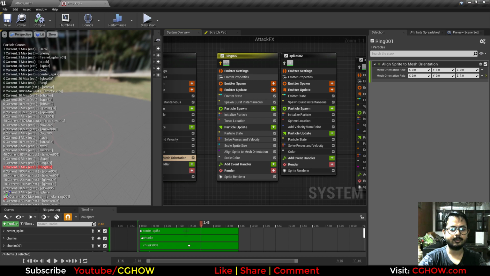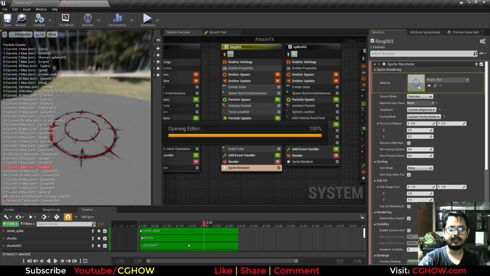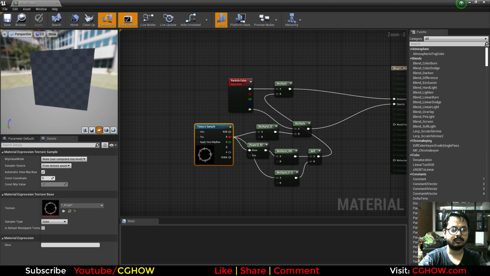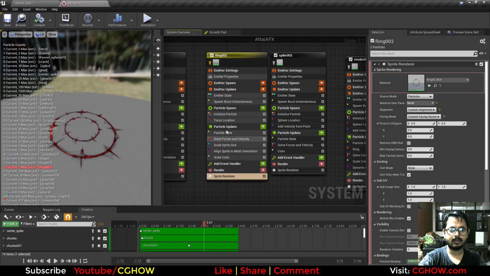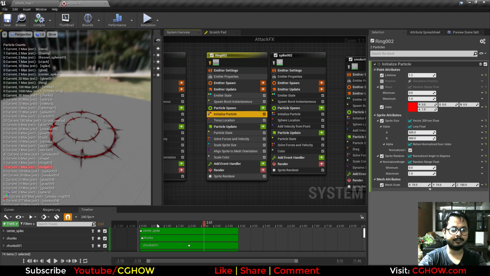Then ring 2, same, duplicated this ring and changed the material. This is my material now. I have this texture, okay, so color is red, and same thing, scaling up.